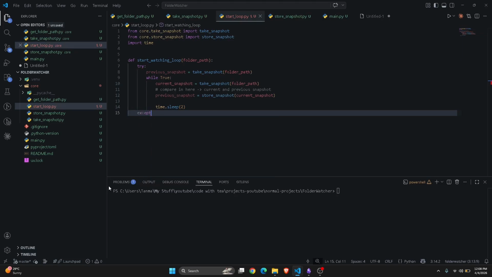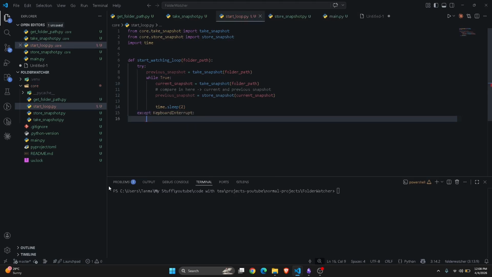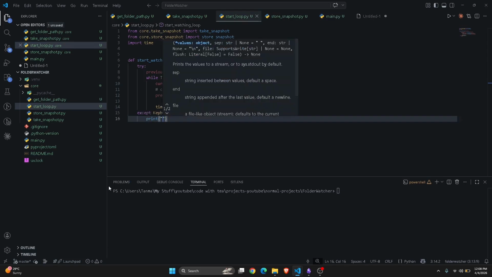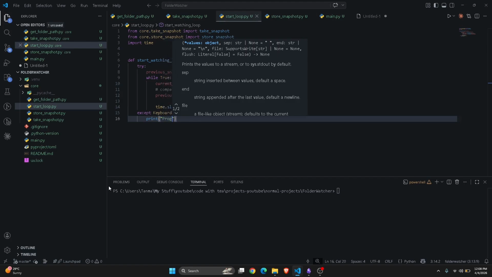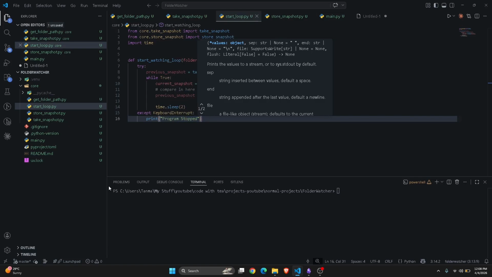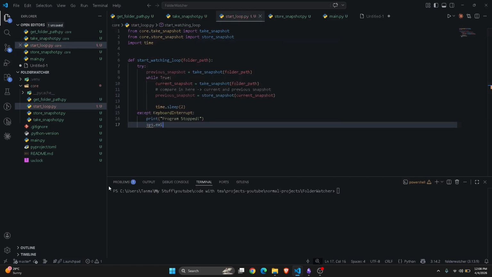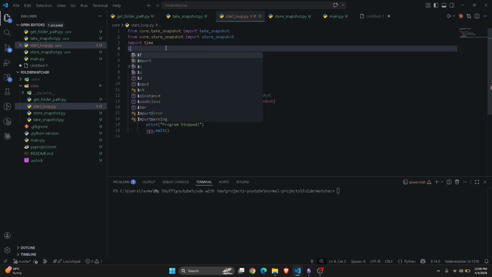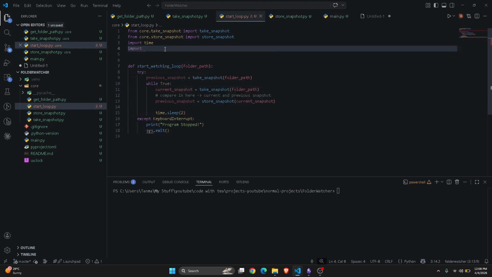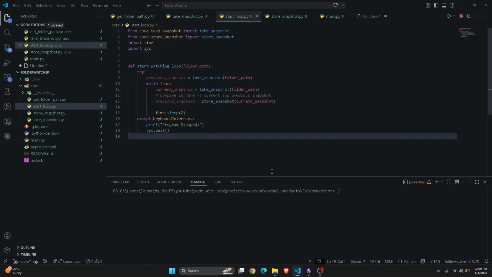So here we'll add except for KeyboardInterrupt, and here we'll print program stopped. That's it. And sys.exit. Here I'm not importing it, I know. Let's import it. There you go. Perfect. Now this work is done.